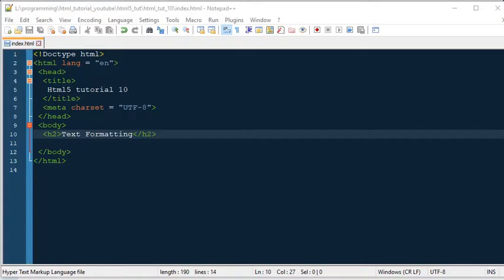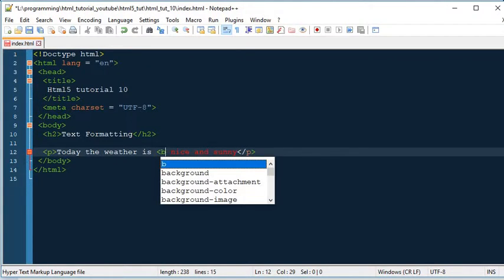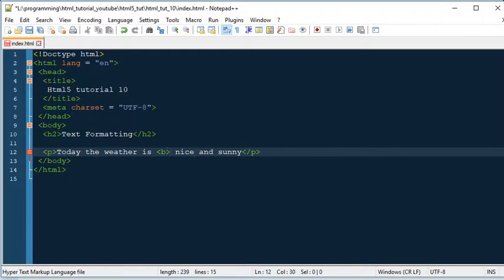To do that, let's write some text. Alright, we have written some text here. Today the weather is nice and sunny. So to make some part of this text bold, how can we do that? First of all, we have to take the cursor where we want to make it bold and then write the B tag. B tag stands for the bold tag, and we will put it until here.